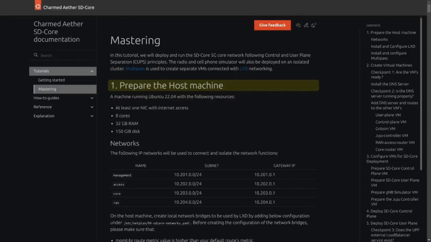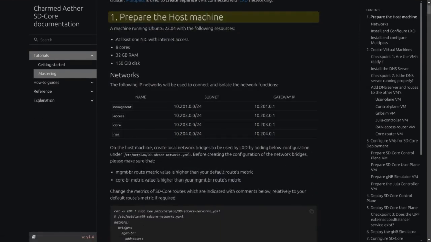Hello everyone. In this video, we will have a look at the deployment of Charmed Aether SD-Core using Juju charms. We will be following this documentation where we deploy Charmed SD-Core in the CUPS model. The components will be deployed on multiple VMs on isolated clusters, for which we will use Multipass to access.